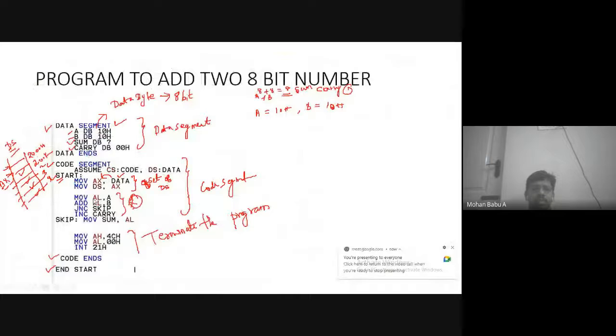First, we will see move AL, A. What will this instruction do? Move AL, A simply copies the value of A to the AL register. What is the value of A? 10H. Now the value of AL is 10H. This simply copies the value of A into the AL register.